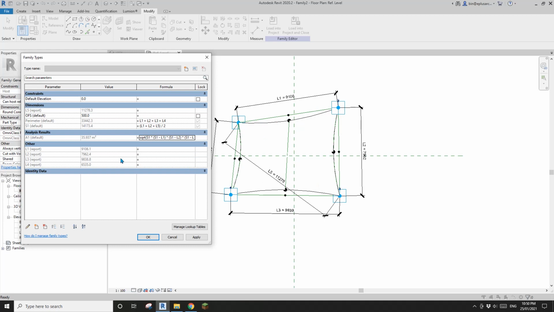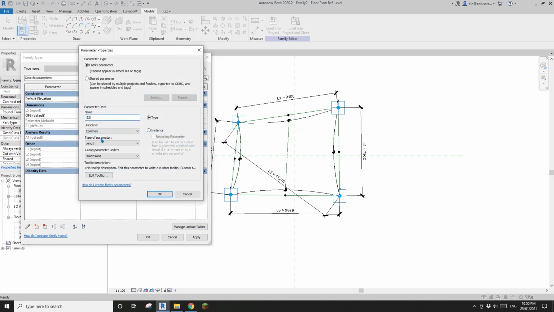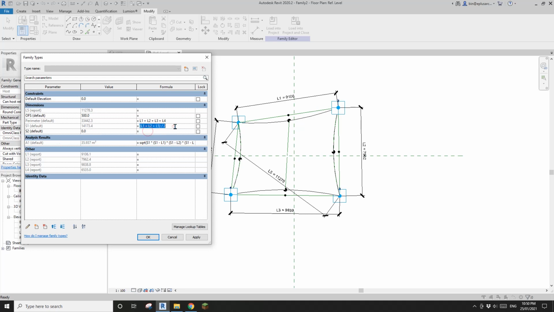Okay, so now let's create the S2. S2 is the semi-parameter of this triangular shape. So create S2 length. Okay, instance. Okay, S2 equals. I'll just copy this. This time will be L3 plus L4. So I'll just change 1 to 3, change 2 to 4. So now this is the semi-parameter.